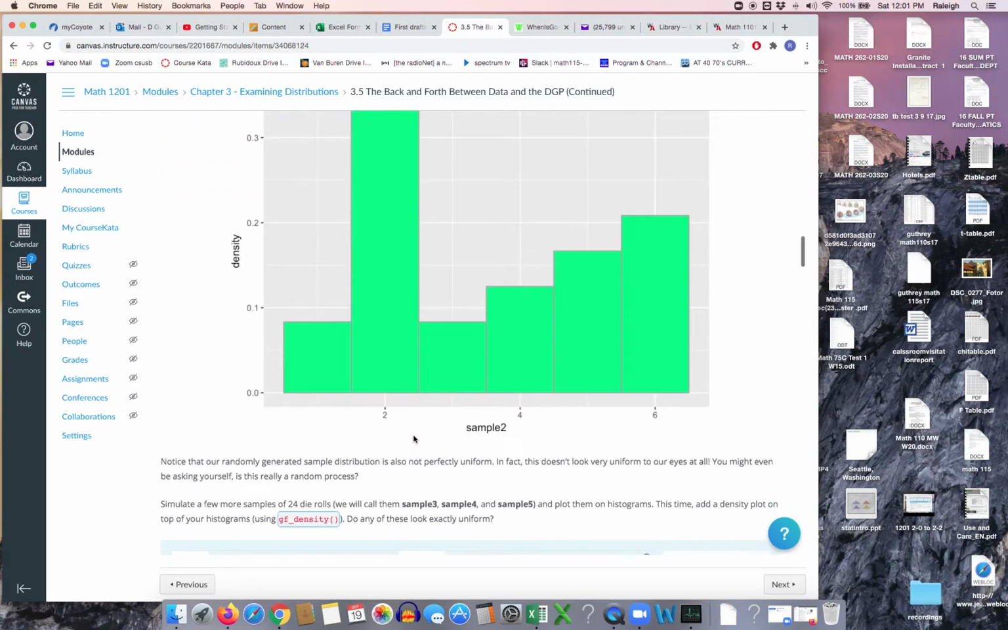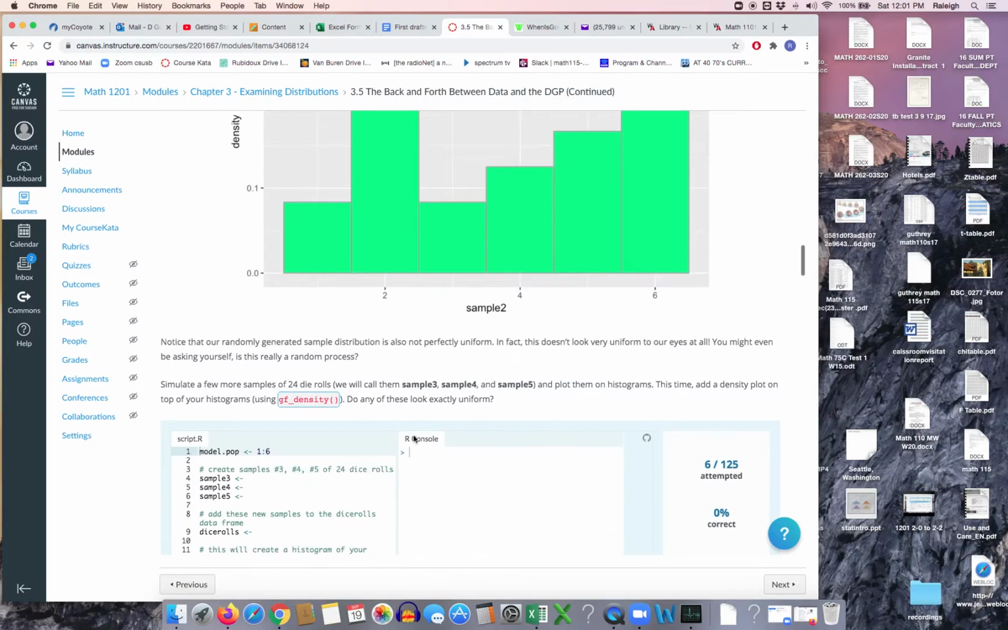In theory, the more you put into your sample, the better it'll look, the closer it'll be to uniform. But we're still talking very small sample sizes. That's the problem with this. So we would like to continue with this and simulate more samples of 24 die rolls and call them sample 3, sample 4, sample 5, and plot them out on histograms. Okay, so we can see how that would turn out.